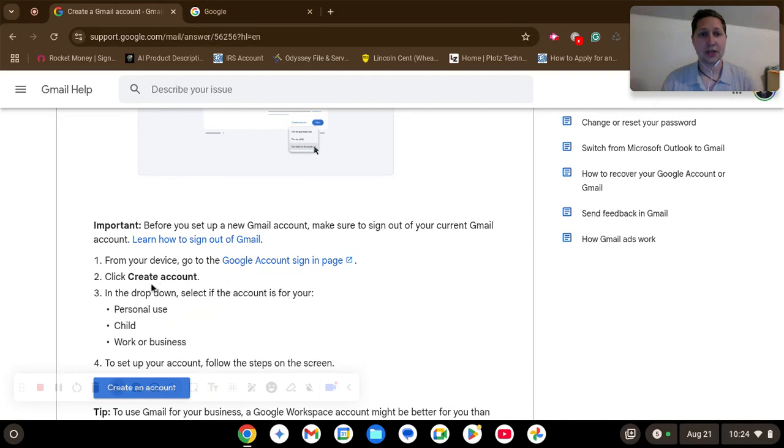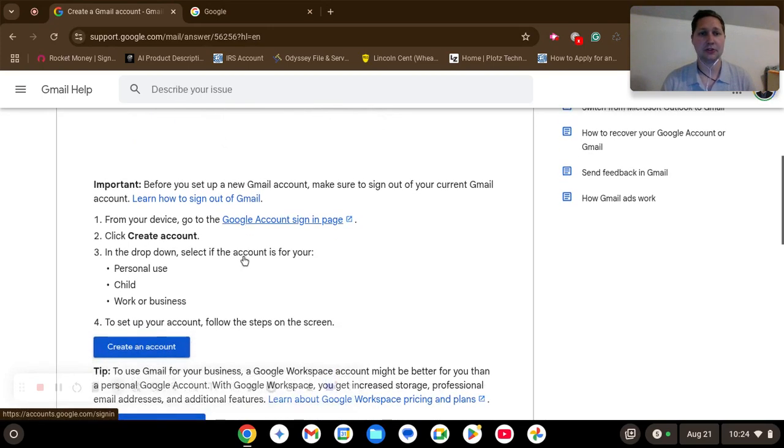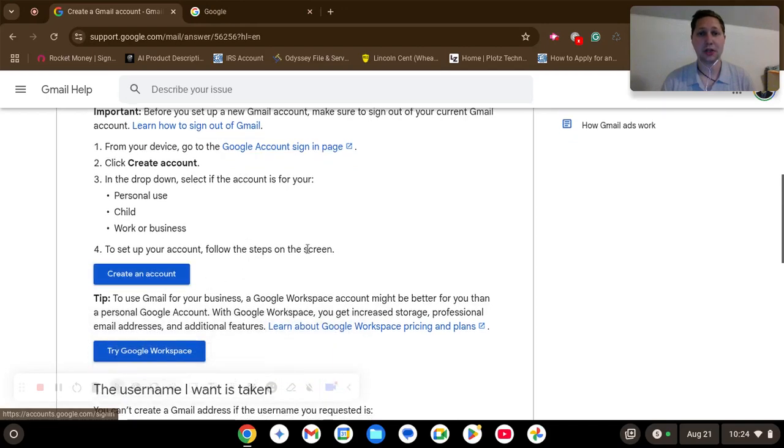Then you want to create an account. In the drop down, select if the account is for your personal use, child, or work or business. So this is basically saying what type of account this is for. And then scrolling down here, there's actually a button to create account. So we're going to go ahead and click on that.